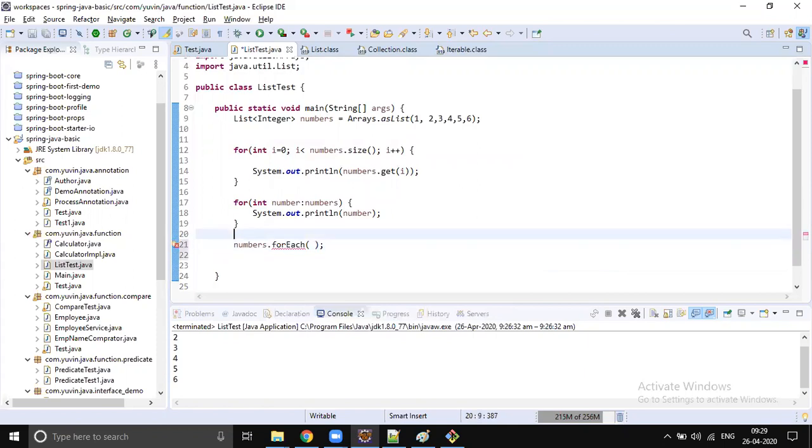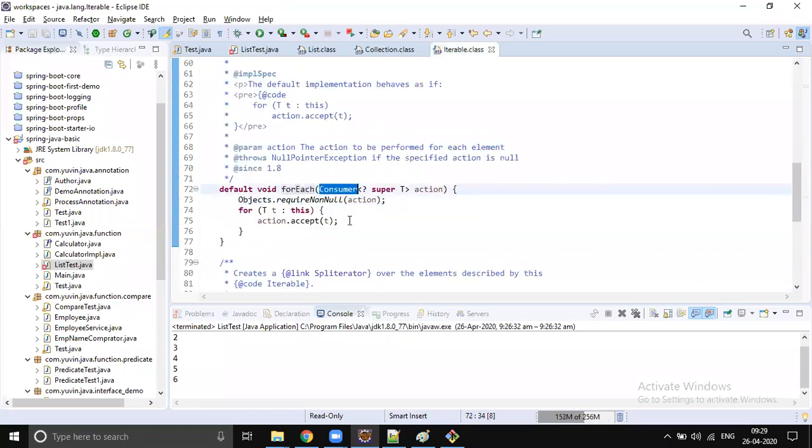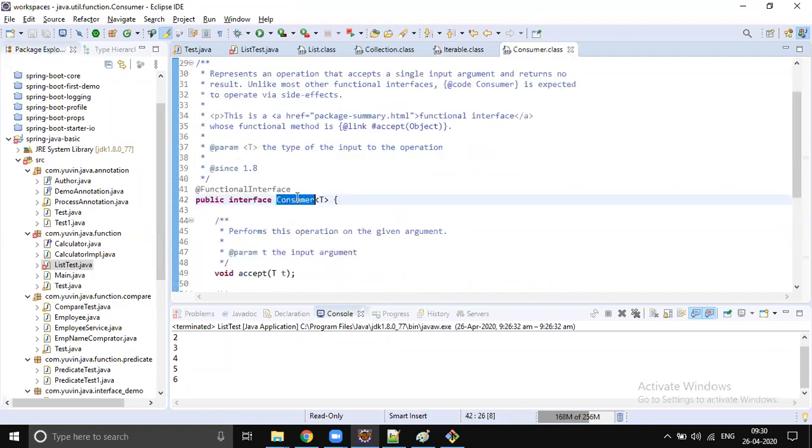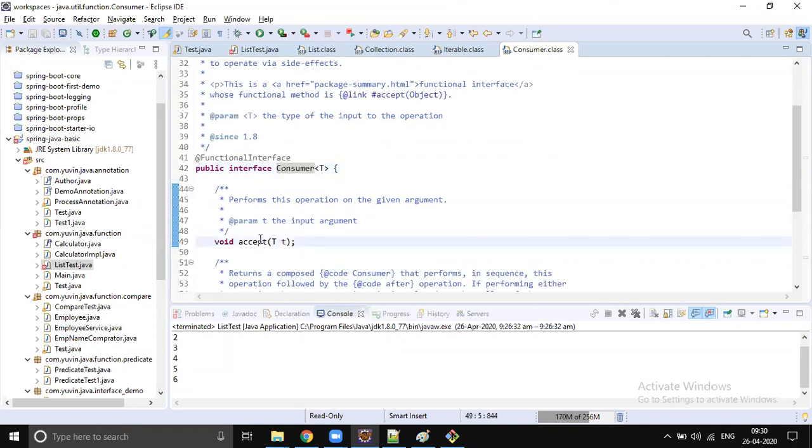Small thing, but before that, look at the signature of for each. What do you have to pass to this for each? Consumer, right? This we already discussed. This is one of the predefined functional interfaces from Java. You need to pass an implementation of this consumer. What do you have to override? You have to pass some data, and it will return nothing.